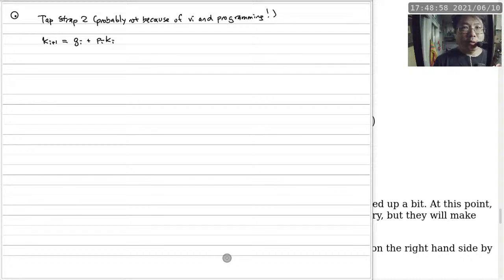So we have k of i plus 1, being g of i or p of i and k of i. So we're going to start with k0. So we'll say k0 is given.